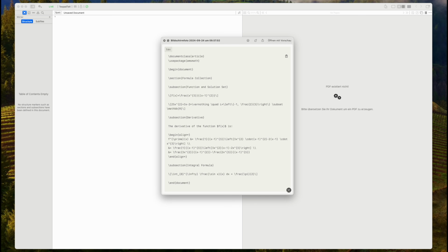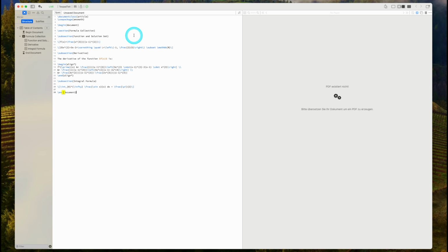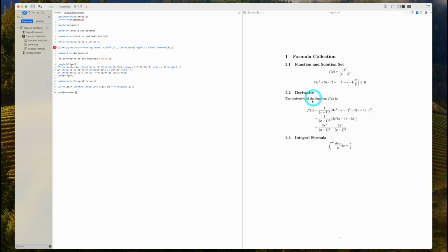It even has inserted some text, which I didn't prompt for. It named this formula collection, function and solution set, etc. So this is what I got, and now let's paste this here into this document, and you see it's rendered on the right side. So there is a little bit of creativity by Claude, but we see a few things.